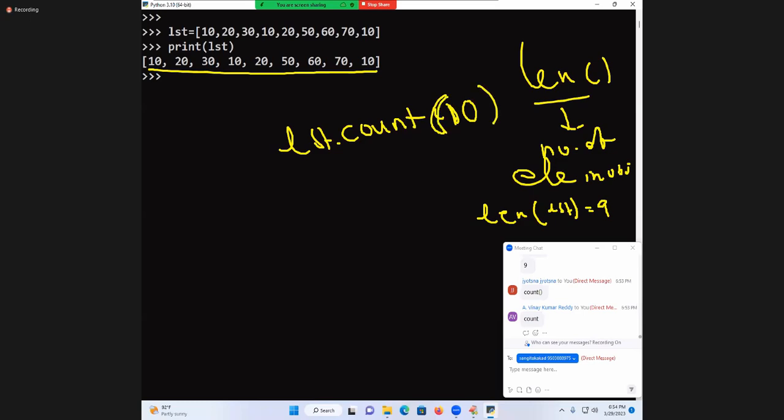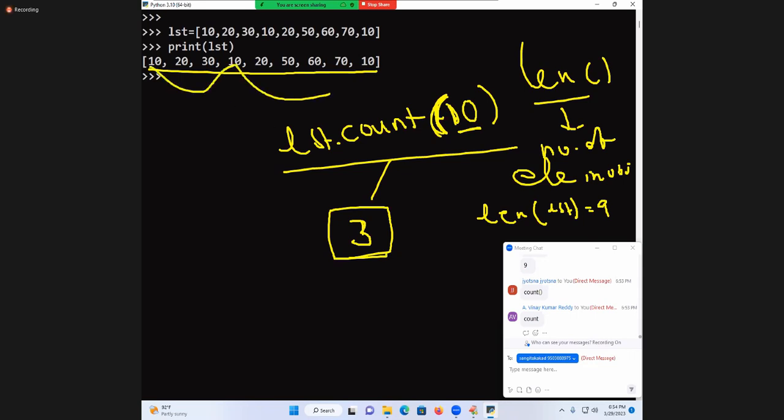If I say lst.count(10), I am writing 10. If I write it, it will print 3. How many occurrences are there? 3 times 10 is available. That 10 is available, 3 occurrences.